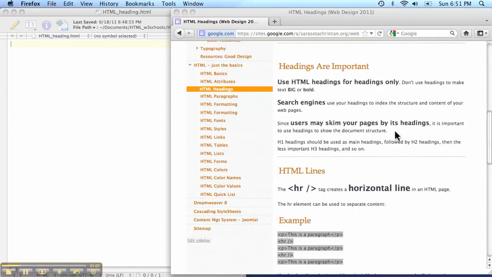Also, they're important because users tend to skim your pages very quickly, and headings is what catches their eye, and if it does, then they'll read further. H1 headings should be used as the main headings, followed by H2 as subheadings, and so forth down through H6.